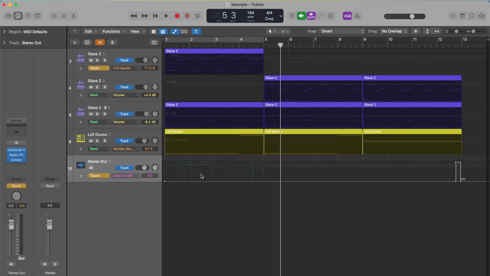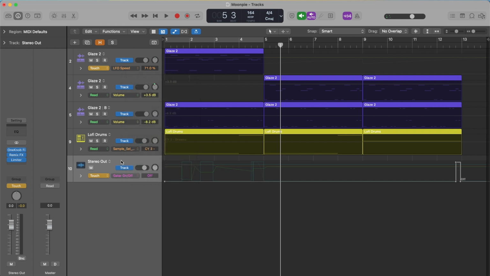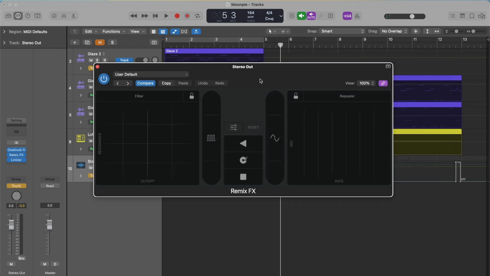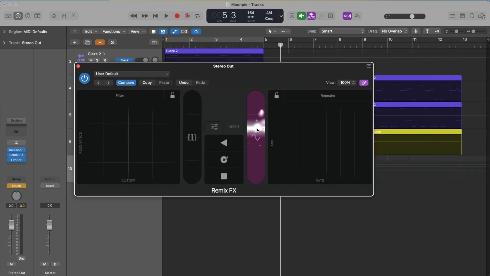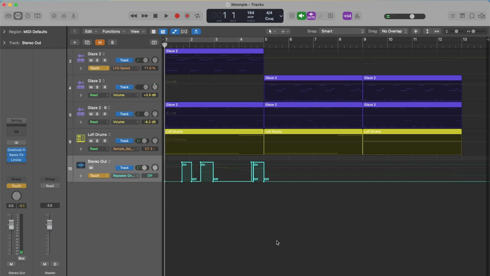And I just use the stereo out to go in and automate, recording what I'm doing with a plugin in touch mode inside of Logic. And you can see that I have this repeater rate, repeater mix, repeater on, gator rate, gator on and off. All of that got automated because I was just literally using my mouse to touch these different parameters and record the automation. And when you play the automation back, this is what you get.